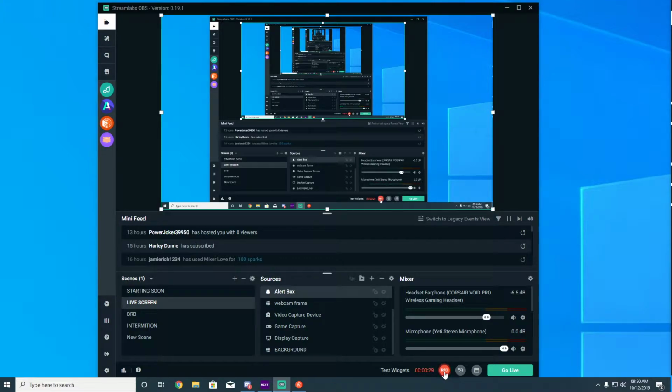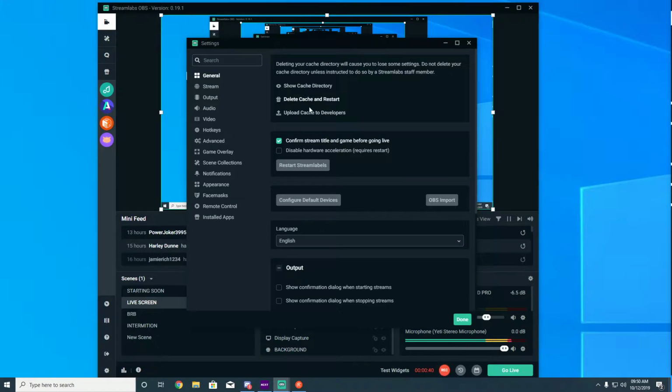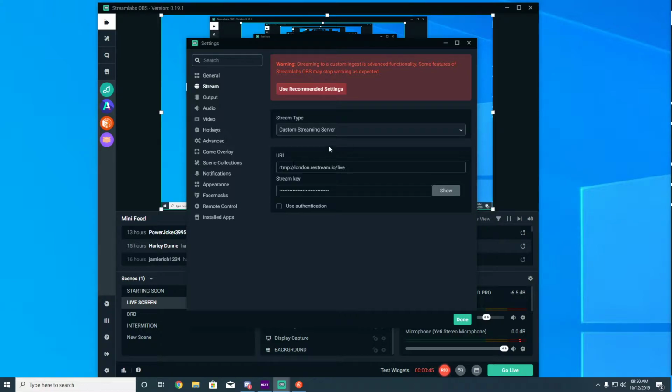So down the bottom of Streamlabs in the corner is the settings tab. Once you've clicked on the settings tab, what you're going to need to do to get started streaming is go to stream. If you're streaming to YouTube, Twitch, Mixer, Facebook, wherever you want to stream to, you're going to need a stream key. I'm streaming from restream.io, so I'm using a custom stream service, and my custom URL and stream key is already in.